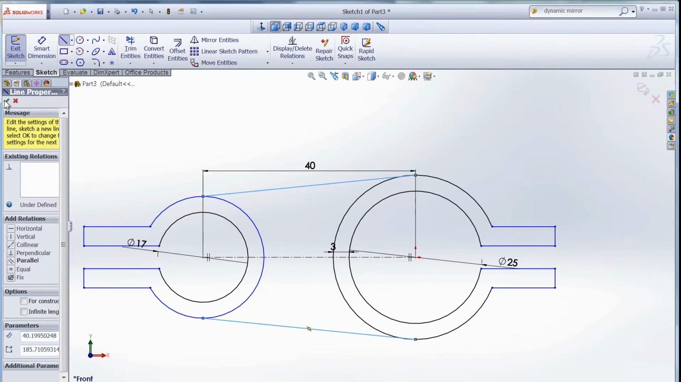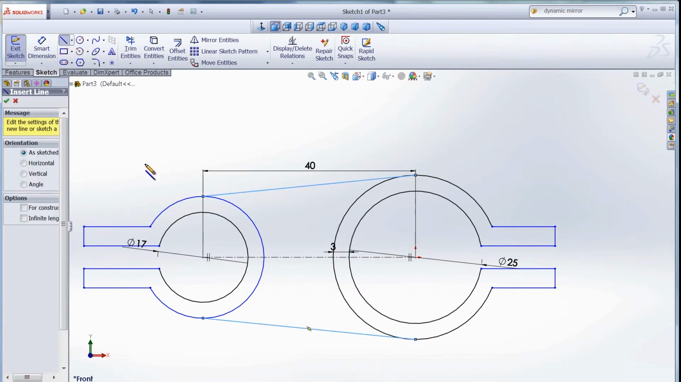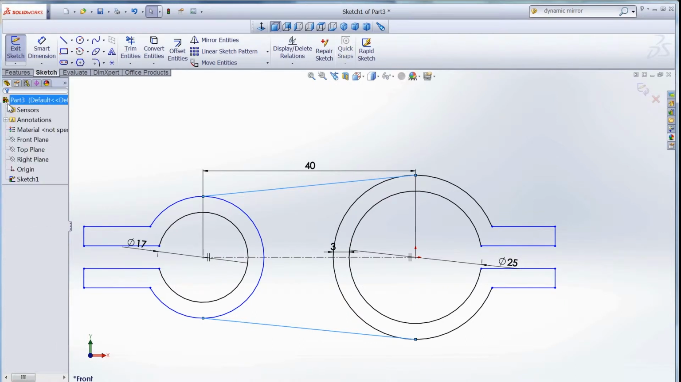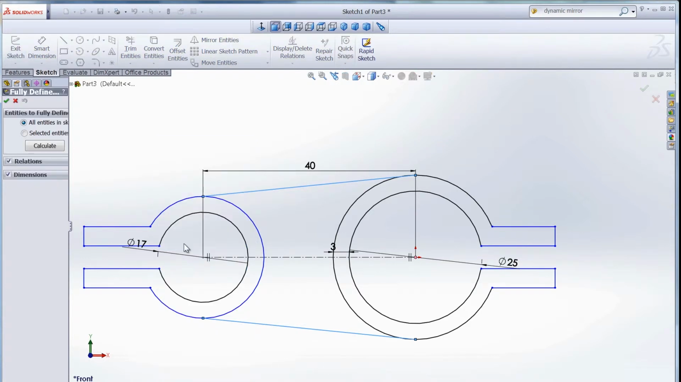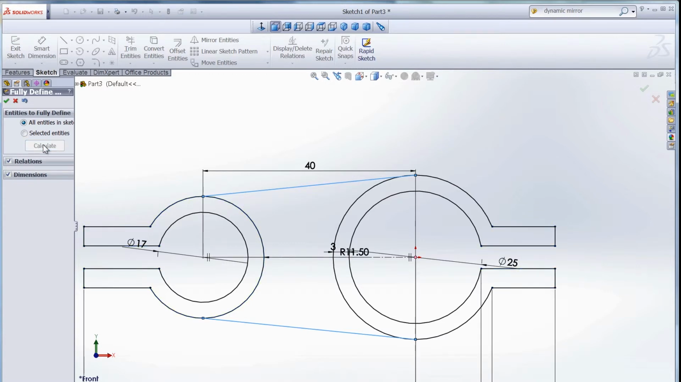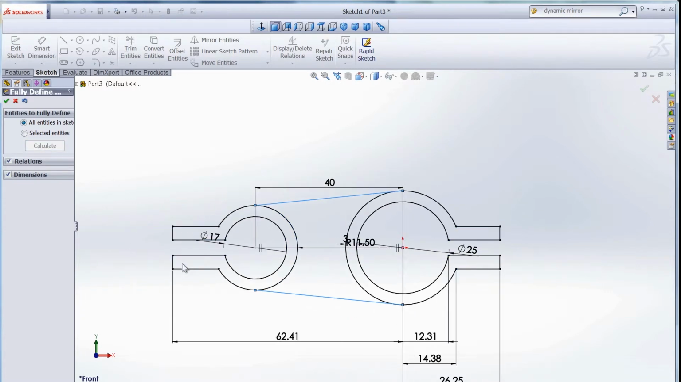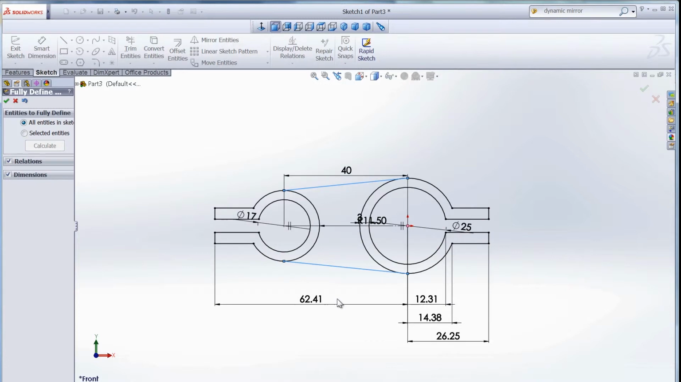So what we're going to do is do our offset. And that's it for our sketch. So now we can accept our line, and now the last thing that we need to do is fully define the sketch. Just right click, fully define the sketch. 3 millimeters. And that's going to ask us all entities. So let's just calculate all of those. And as you can see, all of our dimensions are there for us.